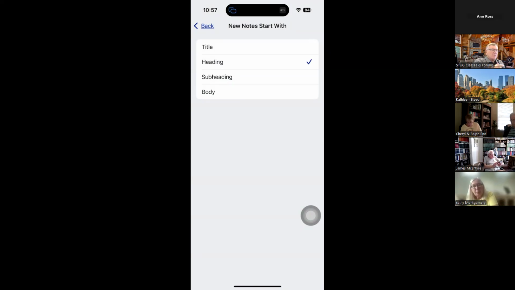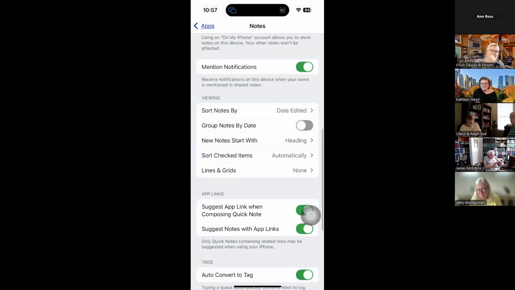And new notes start with, basically you're telling it what font you want to use for the first line. You're saying I want to use the title font, or the heading font, subheading font, or body. And it's just the font that's being used. That's what it does.